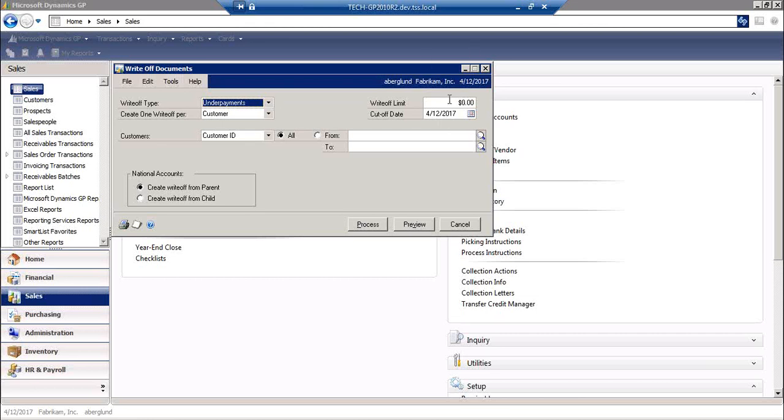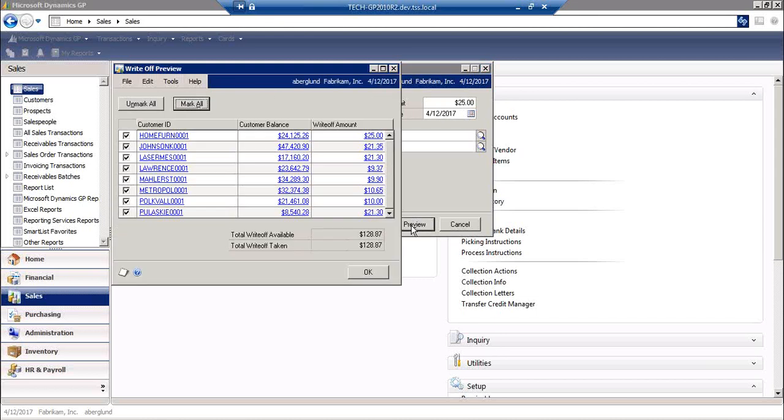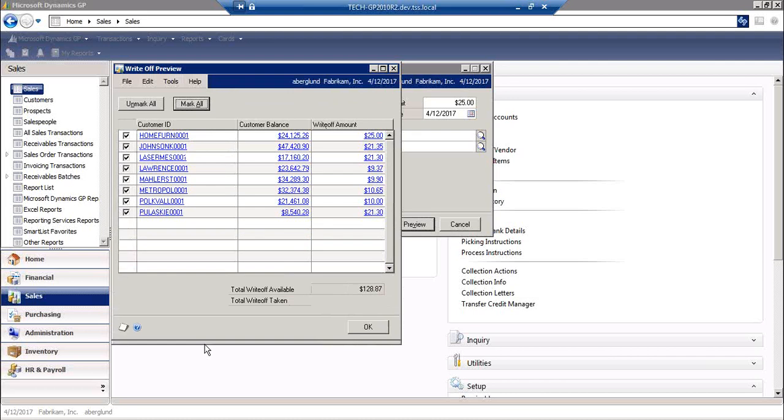If you don't use this process, you're manually creating these transactions. And so what we would do here is, let's say the write-off limit is $50. Very high, but my sample company, I think I'm going to have to do that, well, actually $25. And I'll say the cutoff date is 4/12. I want to preview what the system is going to calculate for write-offs. So in this window, you can see after I clicked preview, it's telling me these are the customers and these are the write-offs that I identified.